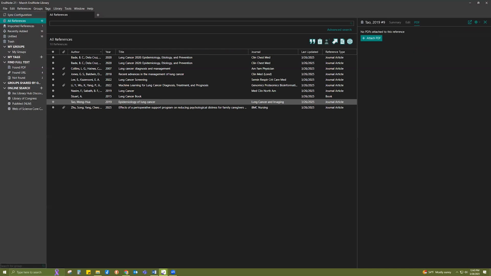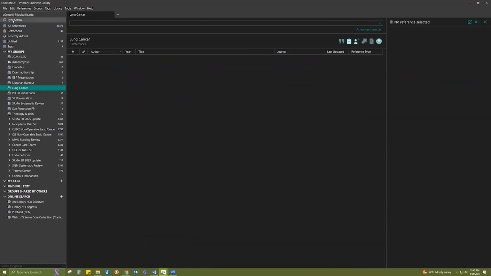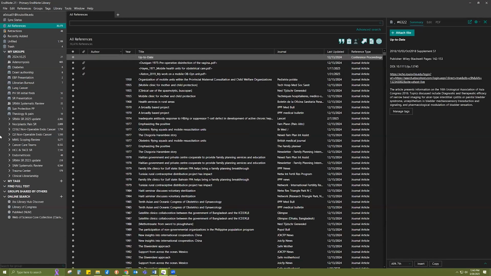Groups, I'm going to go back into my main library here because that's a little easier to show, because I already have them set up. So groups, as I was saying, are just folders within your EndNote library. So they're how you can organize for different projects. So if I want to create a group, just right click on group, create group. We'll do lung cancer here. So we have our lung cancer group now. It's blank. You'll just drag and drop the pertinent references into it.